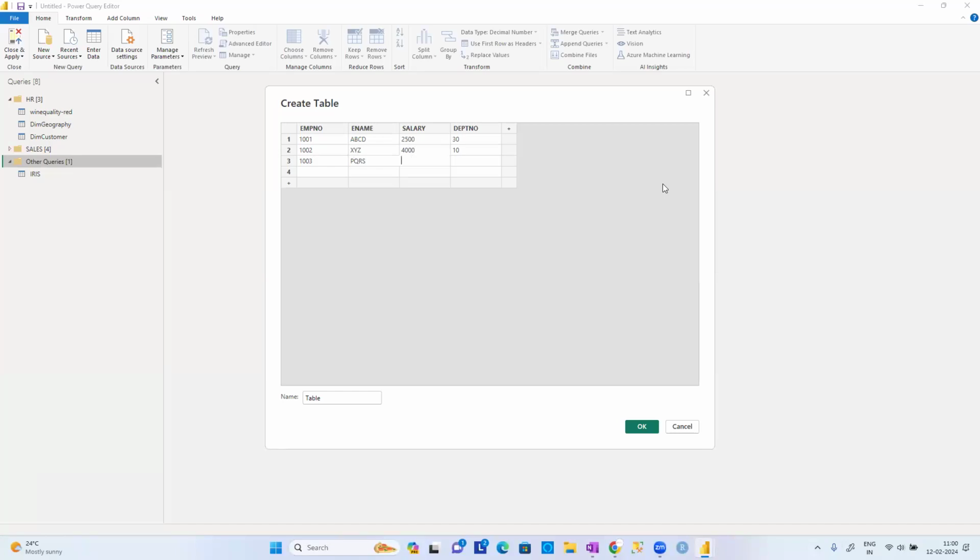PQRS, salary of, let us say, 4,200 or 3,500, department number of 20. Like this, guys, 1004, some name XYZ, once again, salary of 4,000 and department number of 20. Let us say 1005, name some PQRS again, no problem, and salary of 3,000 and department number of 20, or some 10, whatever may be the data, guys.